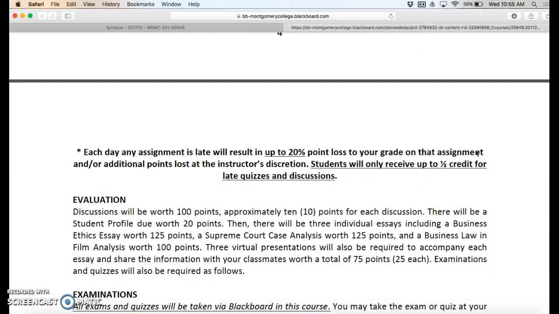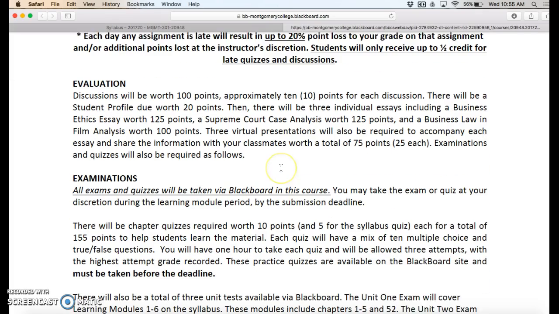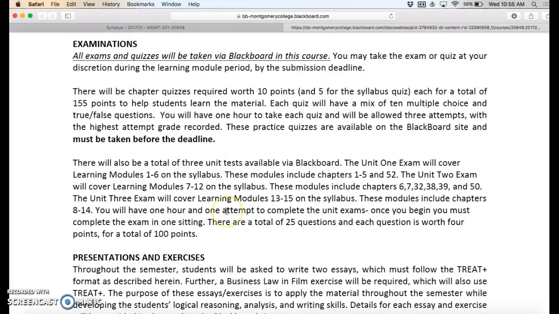Also, if you're late submitting assignments, to keep things fair to other students, I do deduct up to 20% per day for late submission. Also, you can only receive half credit for any late quizzes or discussions, if applicable. You'll see examinations for the class.